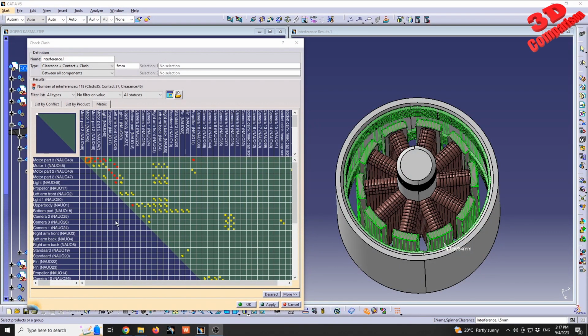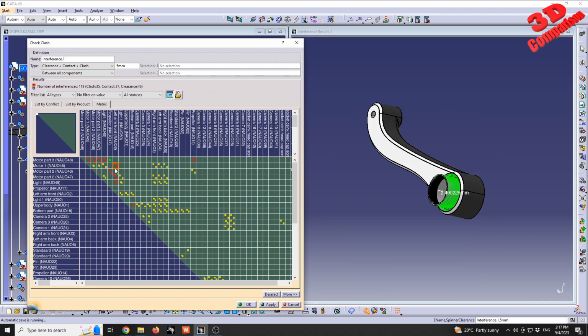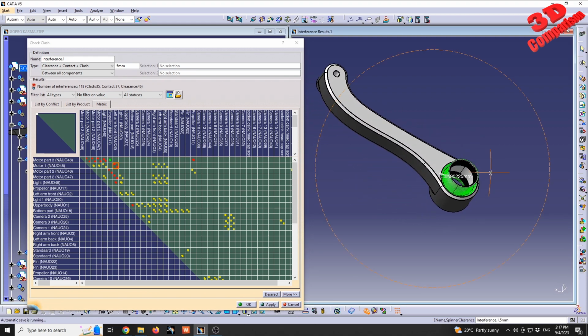Within this matrix we can also visualize them a little bit faster. For example, we're going to see the left arm with the motor, which will have that clearance over here. Again, we can add a comment just like the last one. We can change that status. If I right click, change status, we're going to see that it will be marked as green.